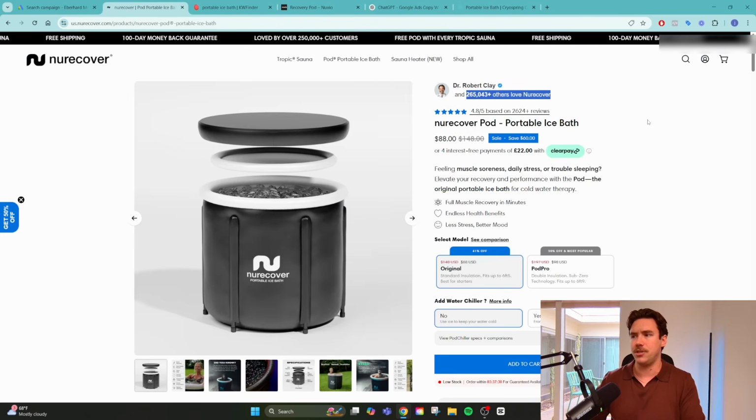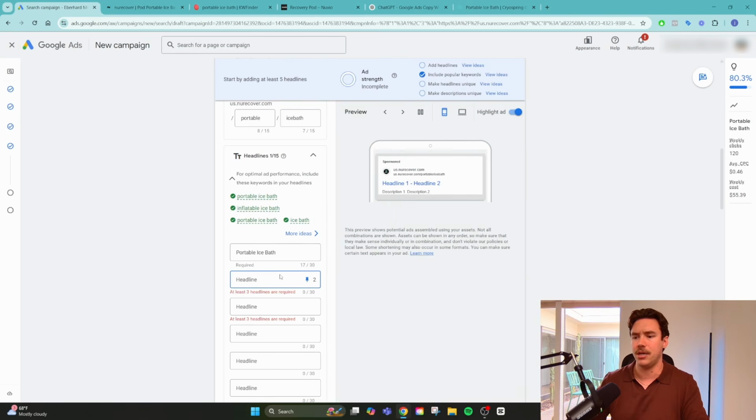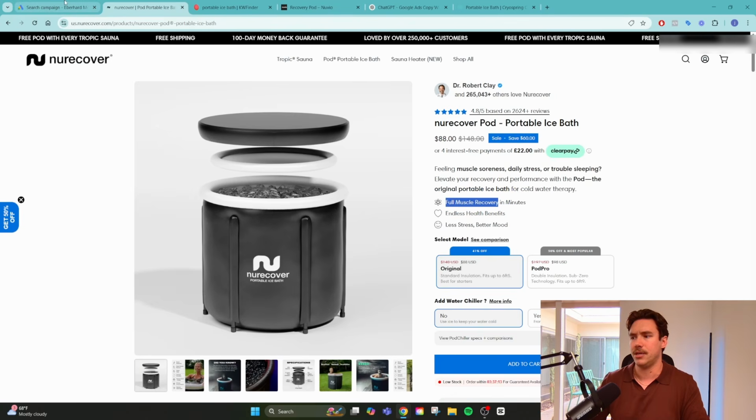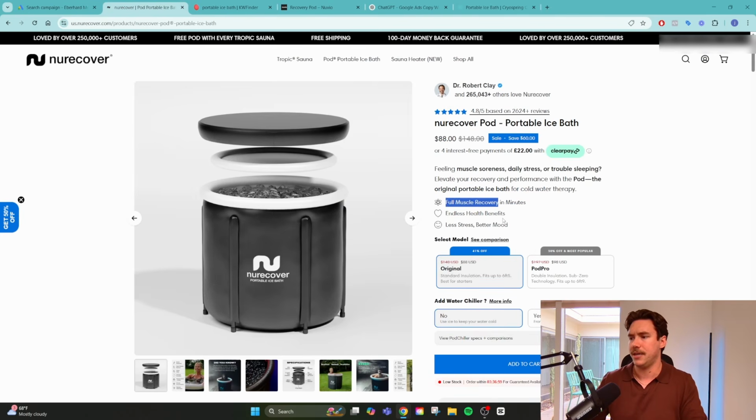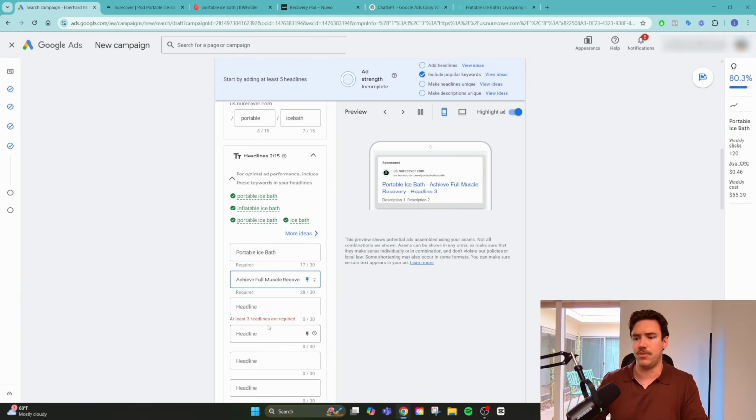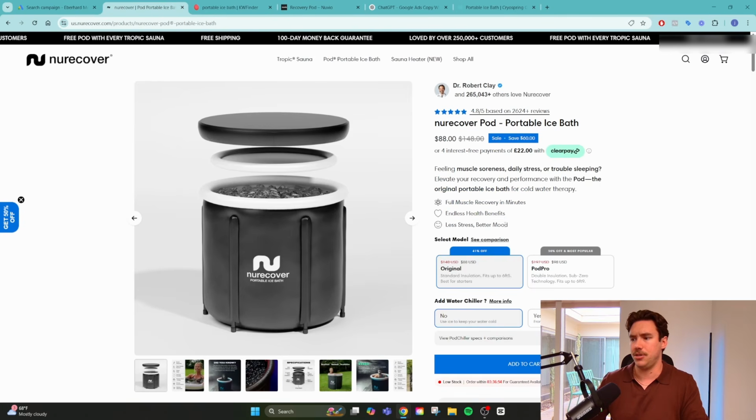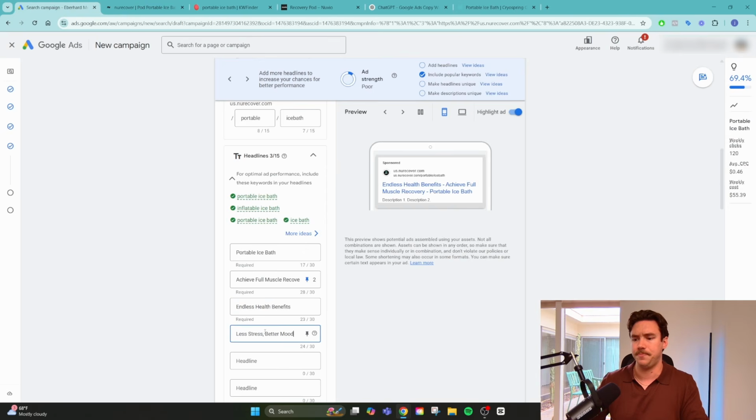So that's all part of this too, is you have to test things out. So let's just see how it looks. Again, this is all going to be a catch-all ad right here. Let's make this one full muscle recovery in minutes. That's probably going to be too long. In minute. Now see, unfortunately, it's just not full muscle recovery. We can change this one to achieve. Get seems a little basic, so let's do achieve full muscle recovery. Endless health benefits. Let's see if this one fits. It does. Let's do less stress, better mood.